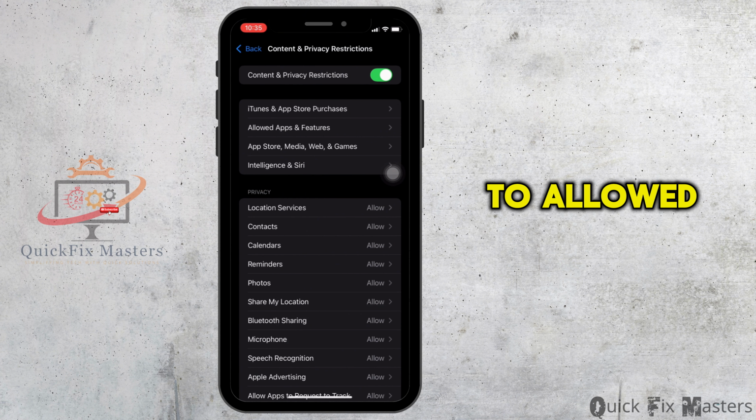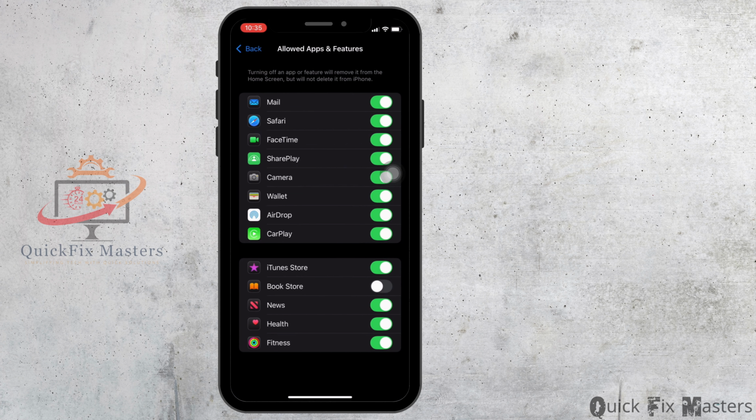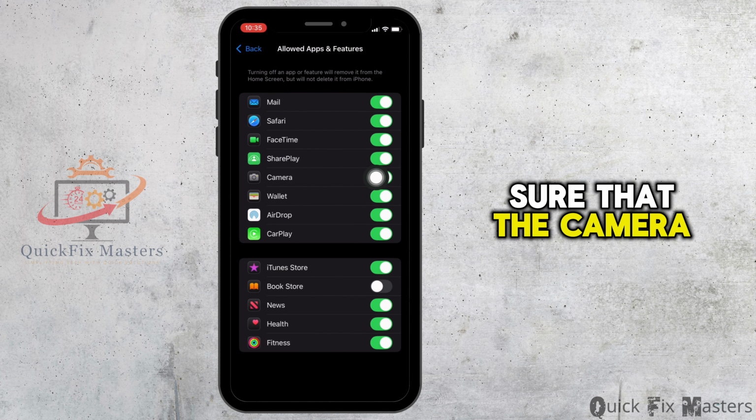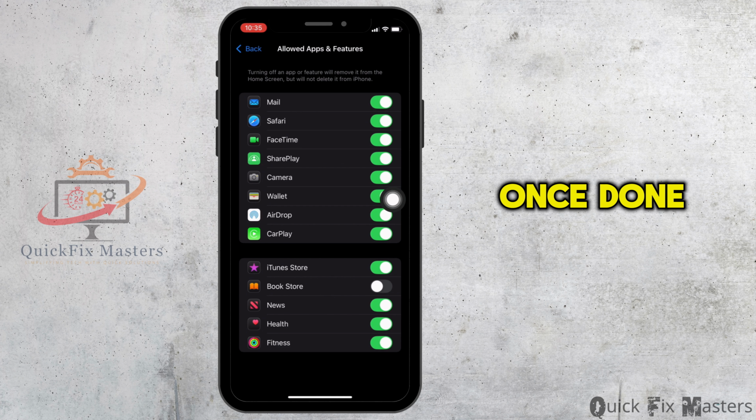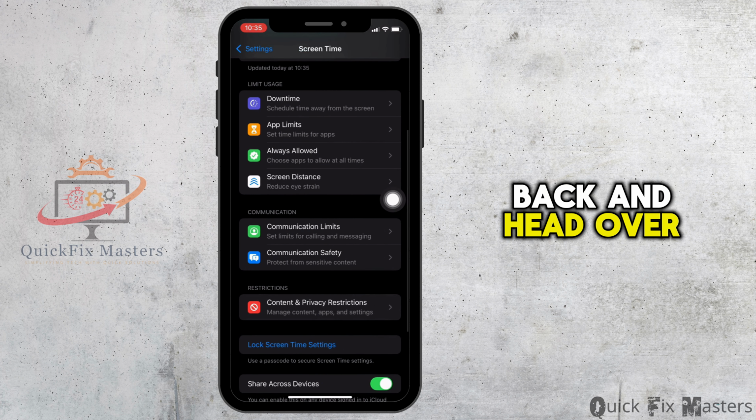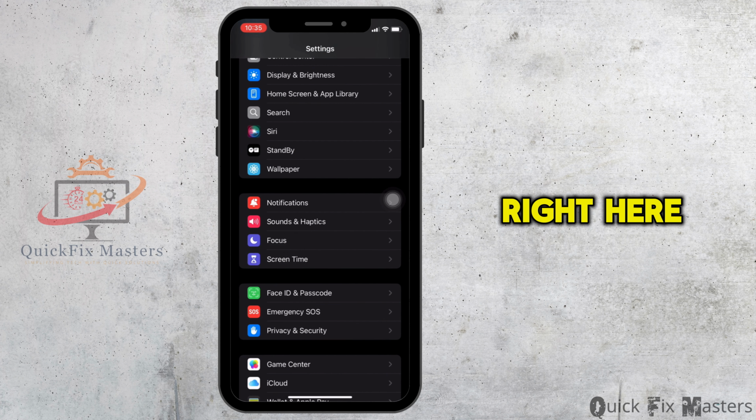Once done, head over to Allowed Apps and Features. You have to make sure that the camera option is turned on. Once done, now go back and head over to Privacy and Security right here.